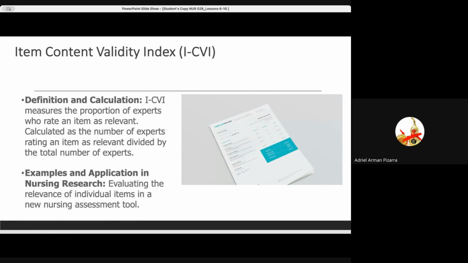So an item content validity index has something to do with the proportion of experts who rate an item as relevant. It would depend. Say for example, there are five raters. You can afford to pay at least one rater or evaluator 2,000 and you go for five evaluators, so you spend almost 10,000 as a group for the evaluators to do that. This has to be considered because each rater has an impact on the scoring. Later on, I'll be showing you the computation.